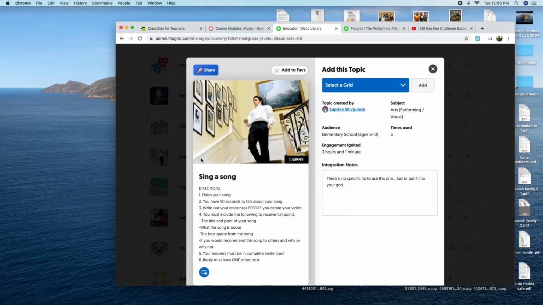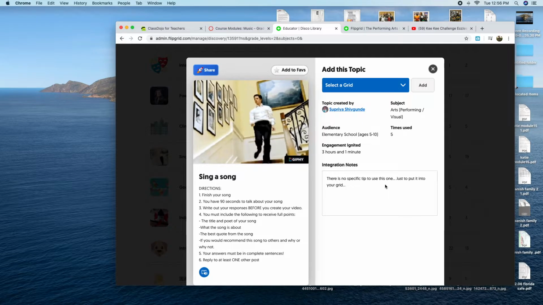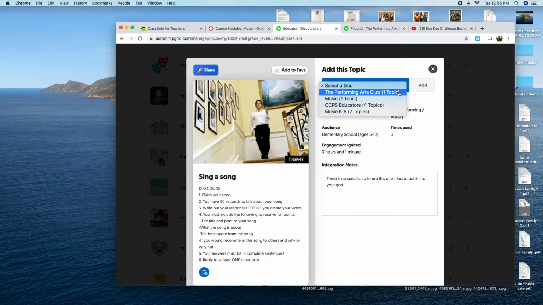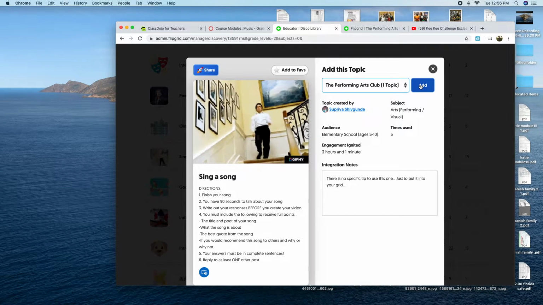And I was like, oh, this teacher is fun, like me. So they must have a pretty good topic to add to my grid. So I read through it a little bit to see if it was something that I could do. I saw a couple of things I wanted to change, but for the most part, the idea was already there. So eventually I was like, okay, I'll go ahead and add it to my grid, I guess. So I had to select which grid I wanted to add it to, and I put it in the performing arts grid.